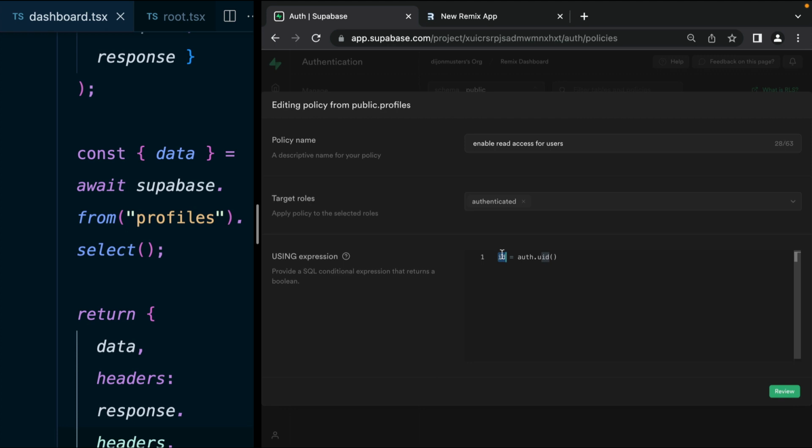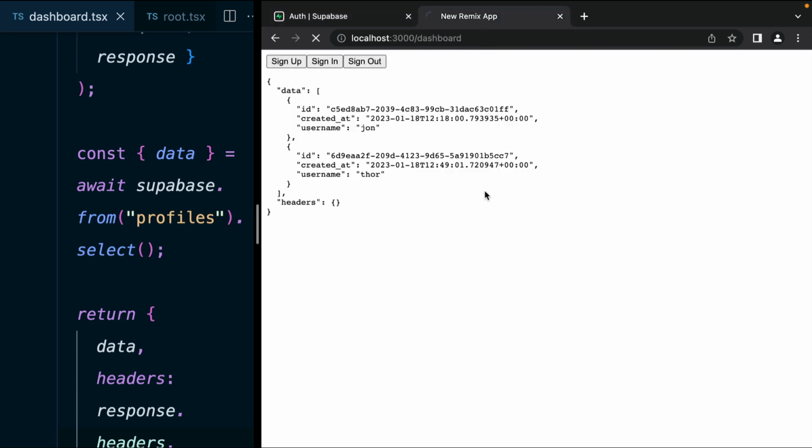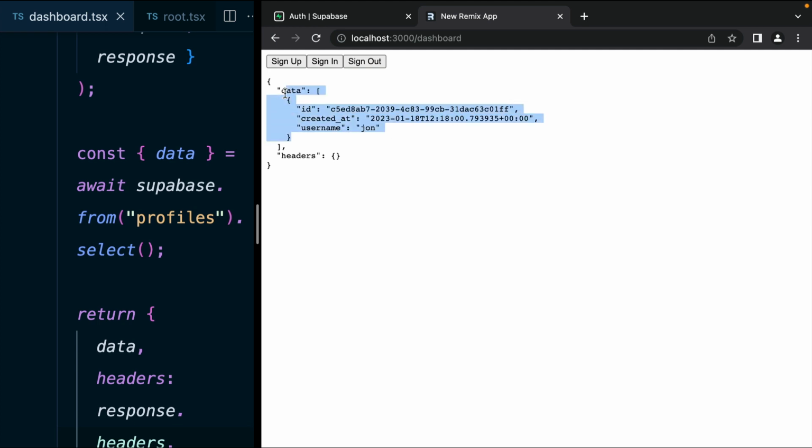Then when this policy gets evaluated for the second row in our database, our Jon user doesn't match our Thor user, and so therefore this expression will evaluate to false, and they won't be able to read that row. So if we click review and save, and then go back to our application and refresh, we'll see that Jon is only able to see Jon's profile, and if we sign out and refresh, then we're not able to see any of the profiles.